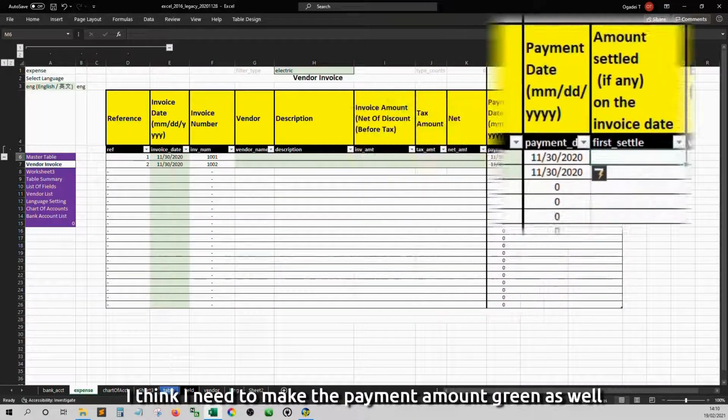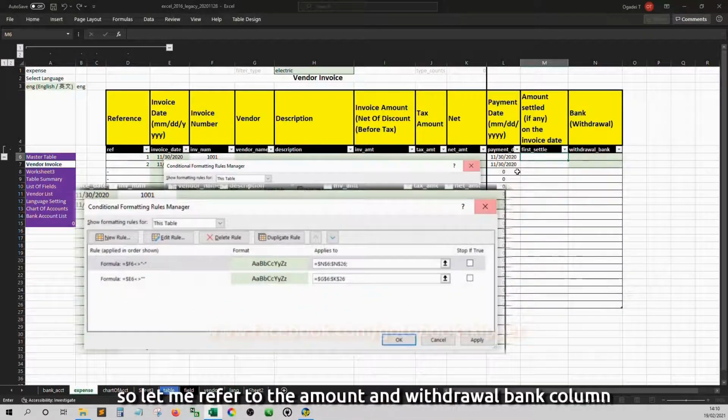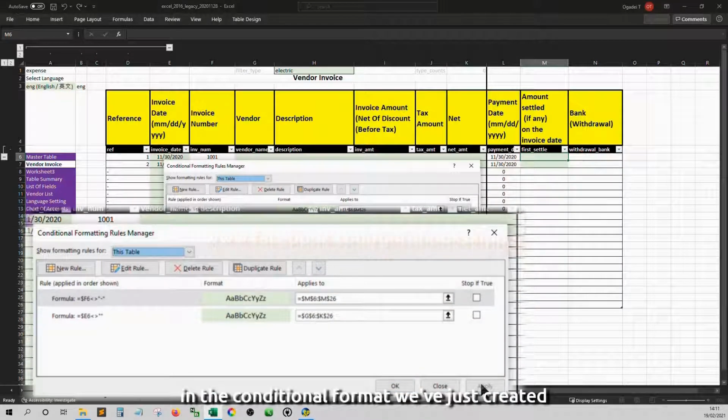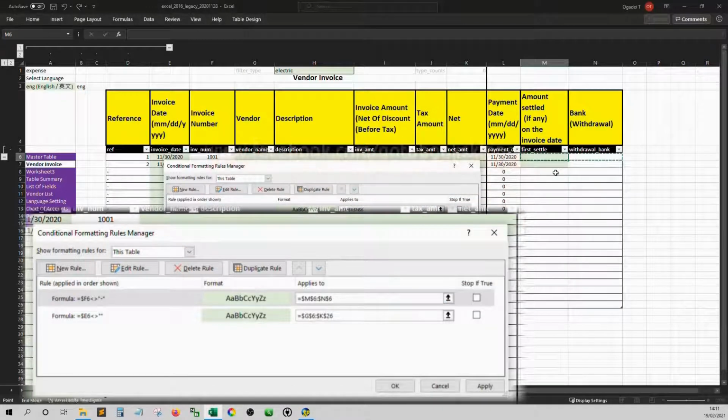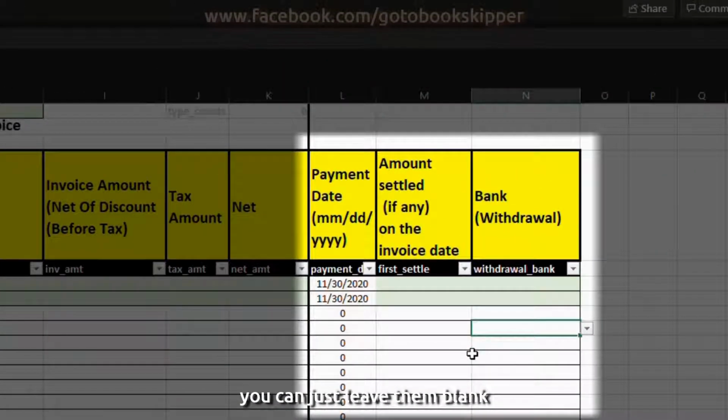I think I need to make the payment amount green as well because it's an entry field. So let me refer to the amount and withdrawal bank column in the conditional format we've just created. If you don't make payment on the invoice date, you can just leave them blank.